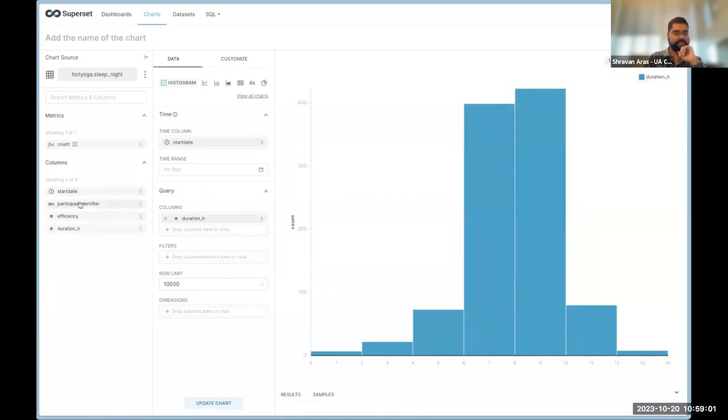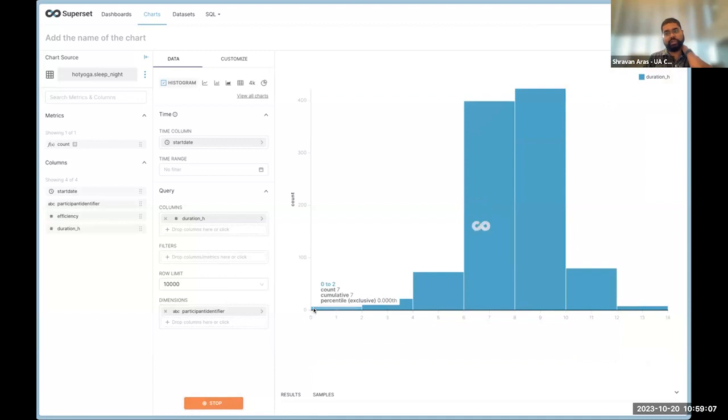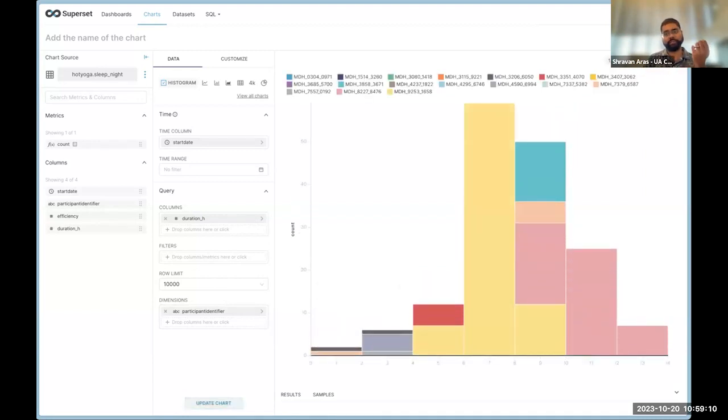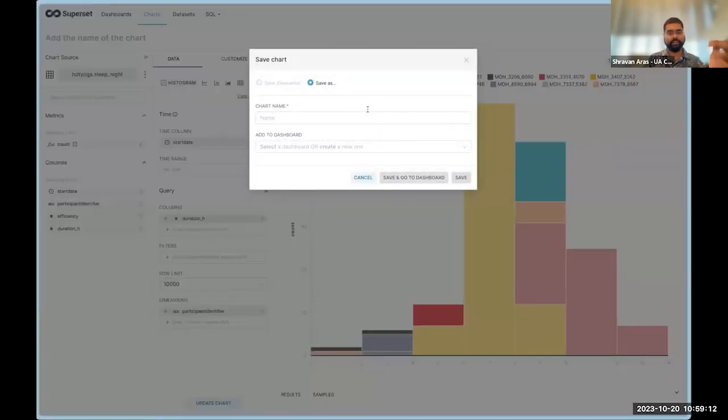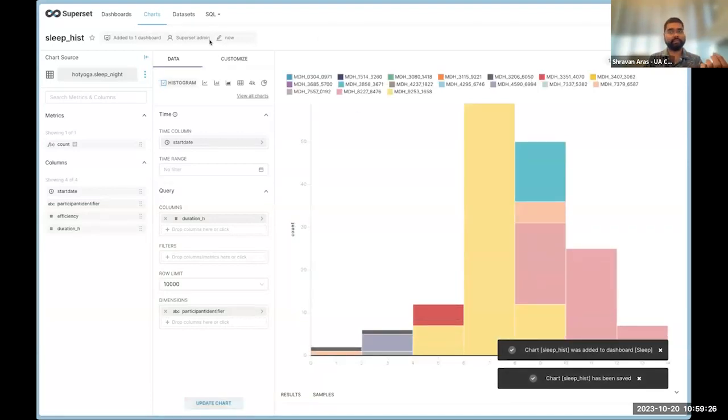I'm going to go ahead and create a dimension again for particular participants. And the reason I'm doing that is so I can show you how to do filtering when we add this to a dashboard. Let's go ahead and save this. Let's just call it sleep histogram. And what we can do is we can add this to the dashboard directly, so we don't have to go back and add and all of those things. I just say add to dashboard. That's a sleep dashboard. And they should have been added to it.